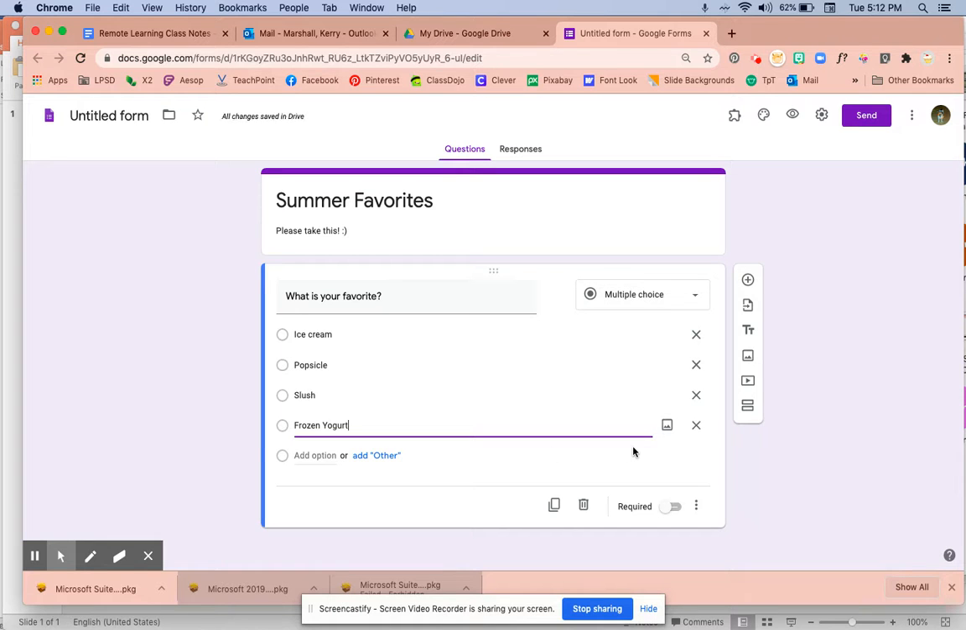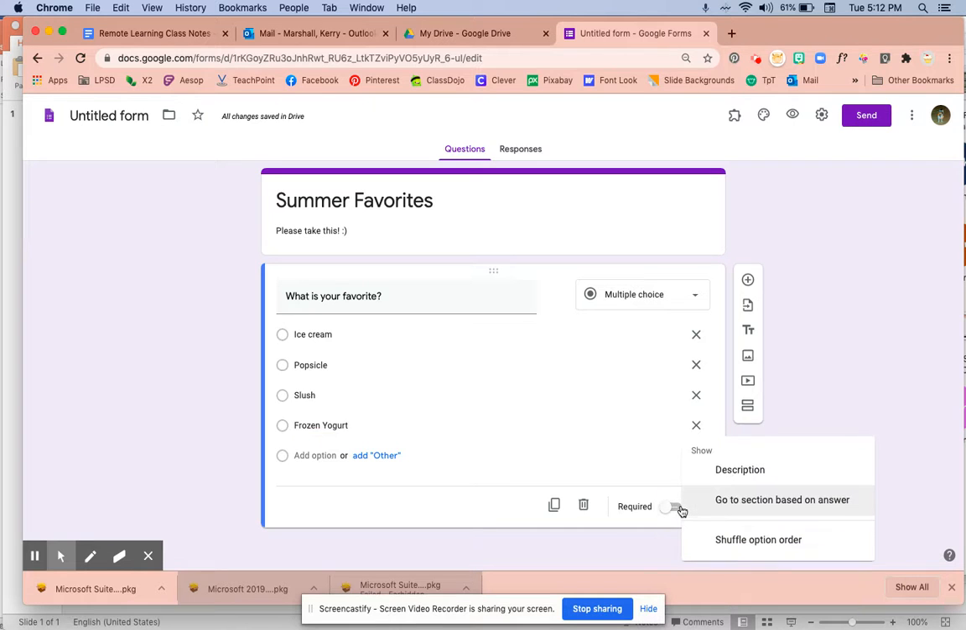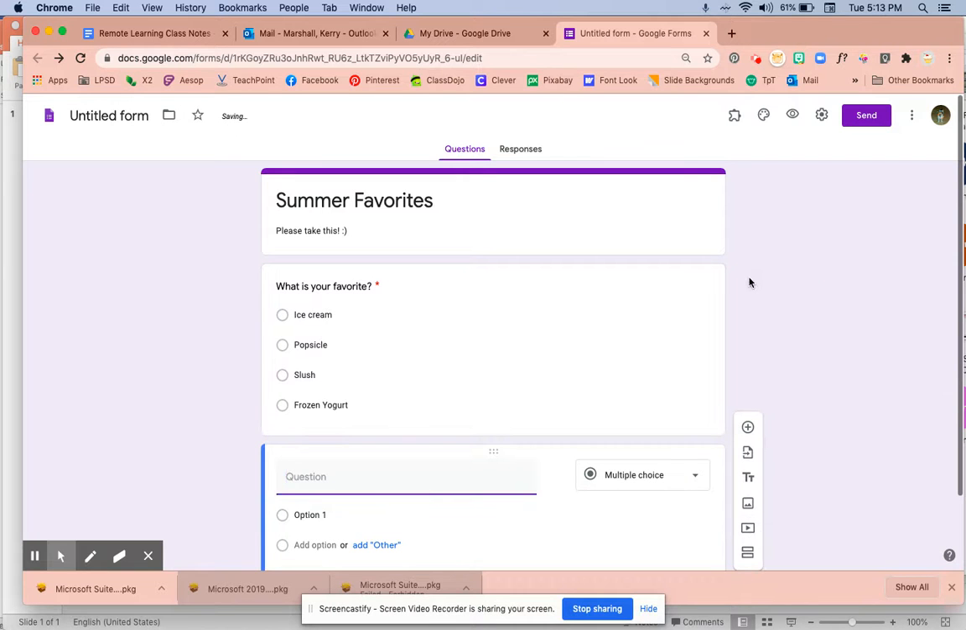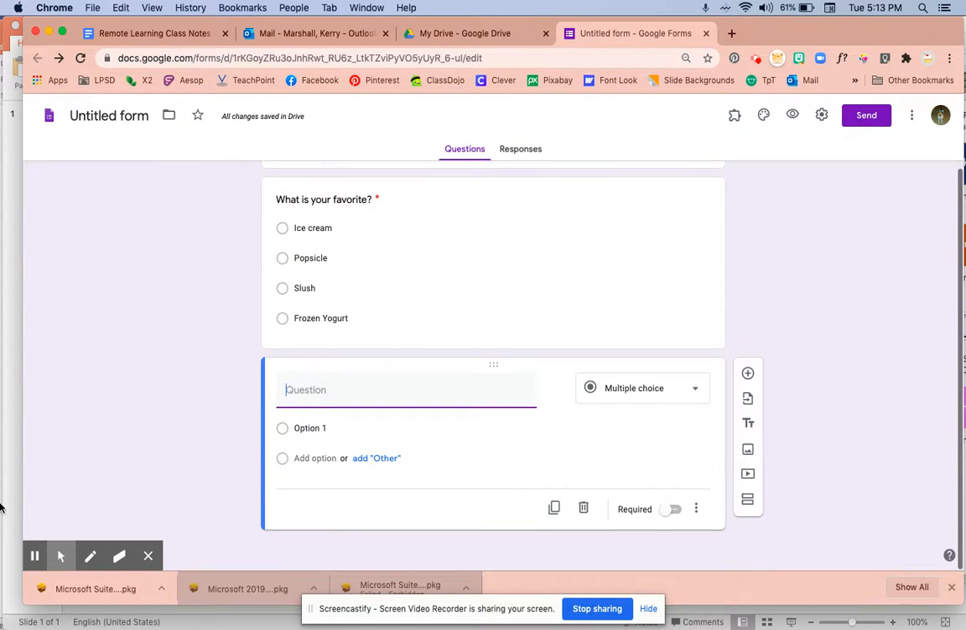Now, when you're making your form, when you want someone to answer that question, just click required. Otherwise, it means that they could skip it. So you click required. To add a different question, you could press this plus button, and it brings you to your next question. So I'm going to go ahead and make a bunch, and then I'll show you after.